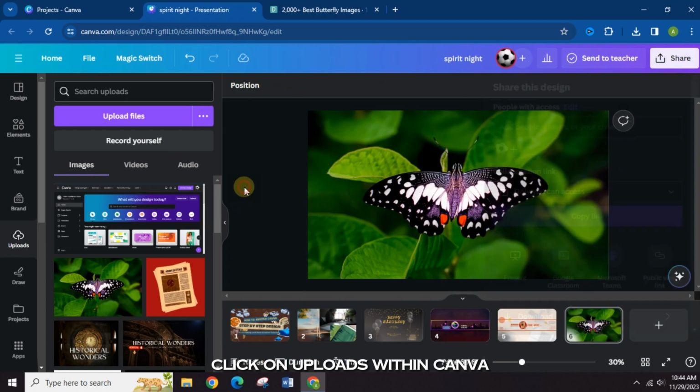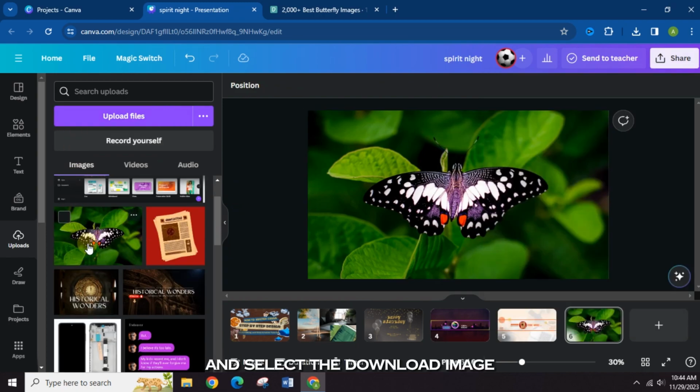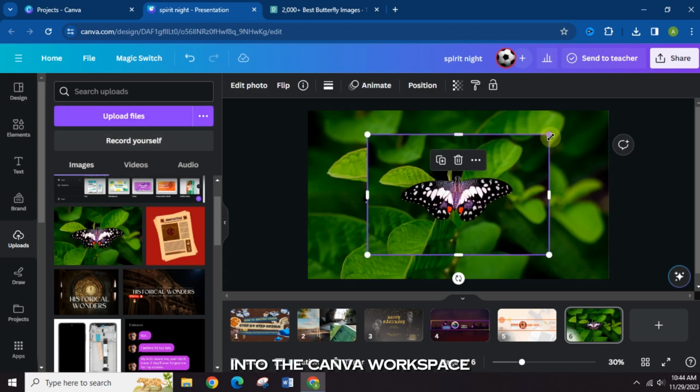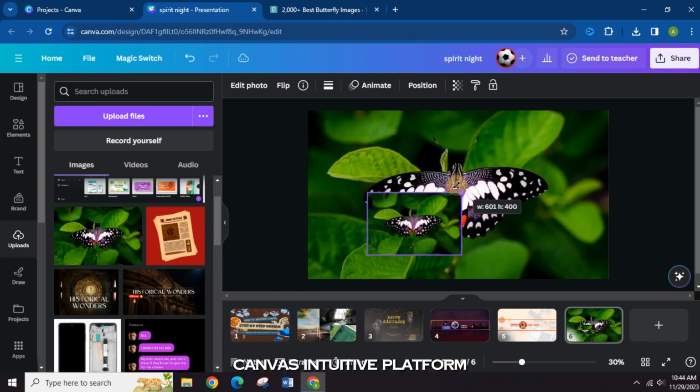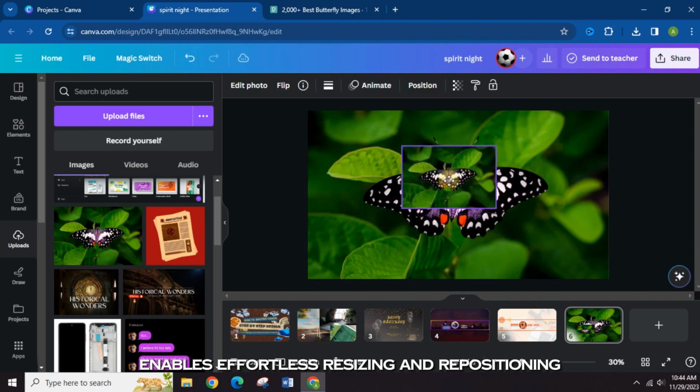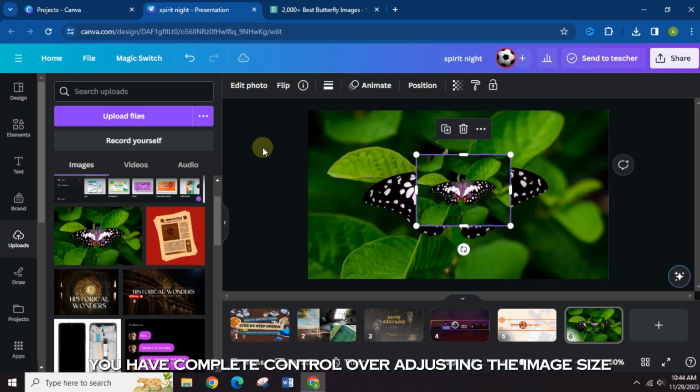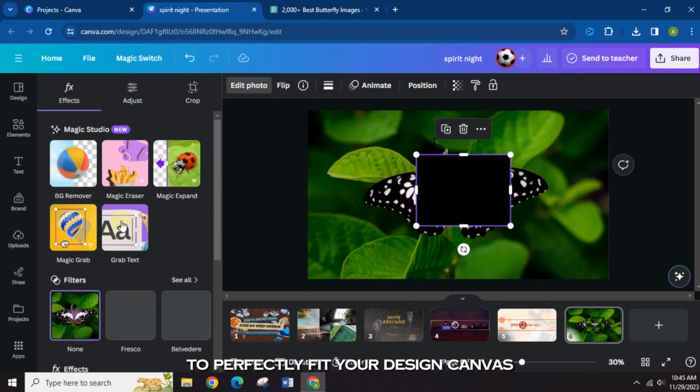Click on Uploads within Canva and select the downloaded image. This simple process allows you to seamlessly integrate your chosen image into the Canva workspace. Upon importing the image, Canva's intuitive platform enables effortless resizing and repositioning. You have complete control over adjusting the image size to perfectly fit your design canvas.